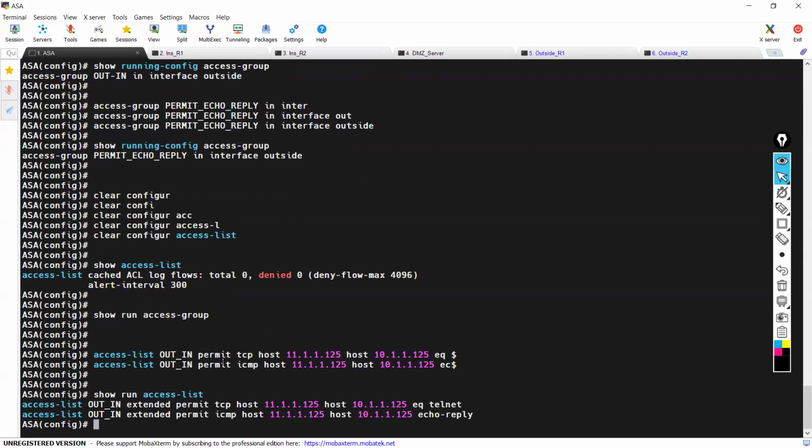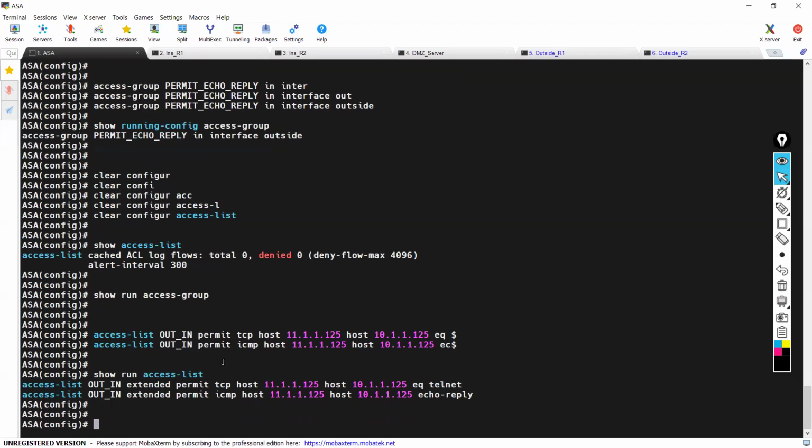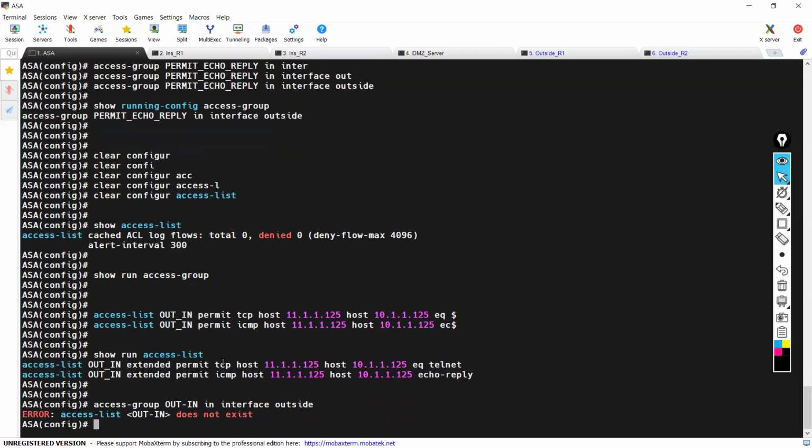Now I need to apply these two access lists. So I'll apply both of these access lists in the inbound direction in the outside interface. Okay. So I'll say access group, then after, let's say name is out to in, the inbound direction on the interface. Which interface? Outside. Here you have to give the name of the interface.